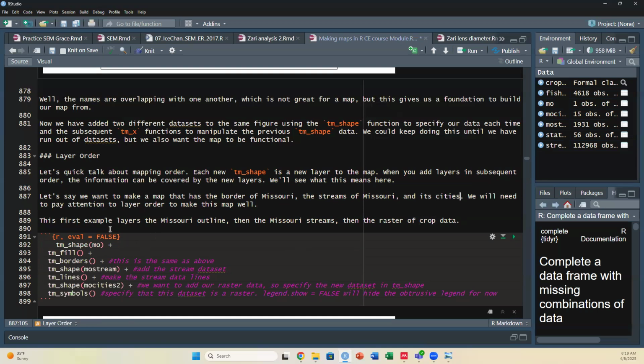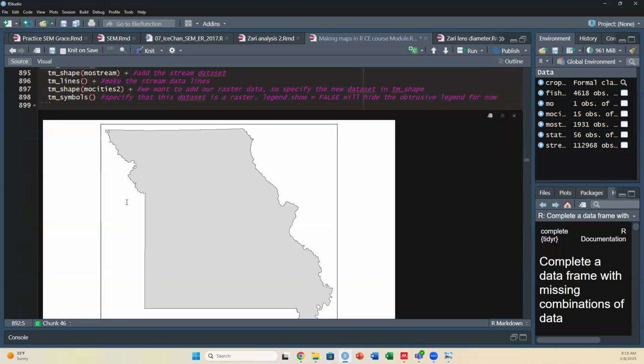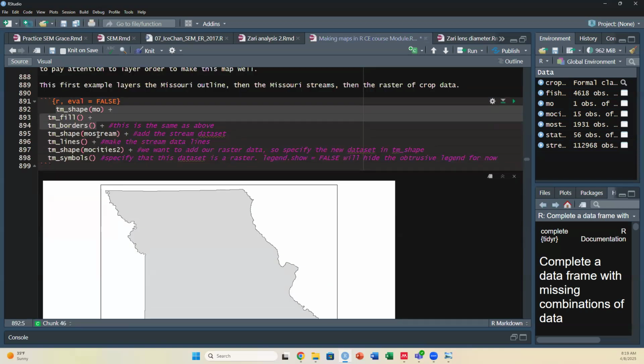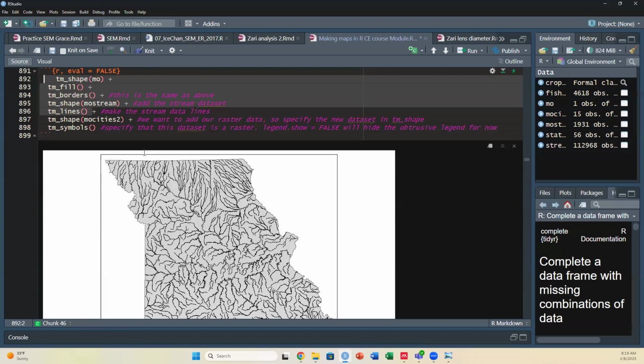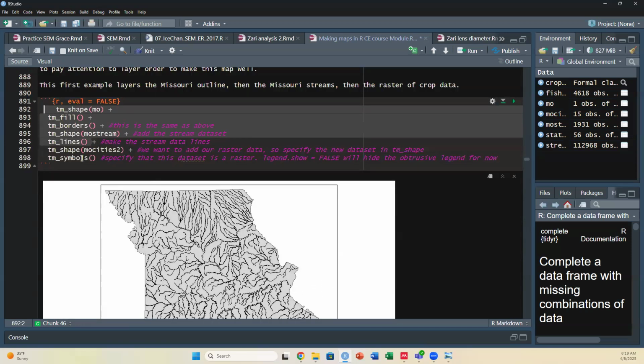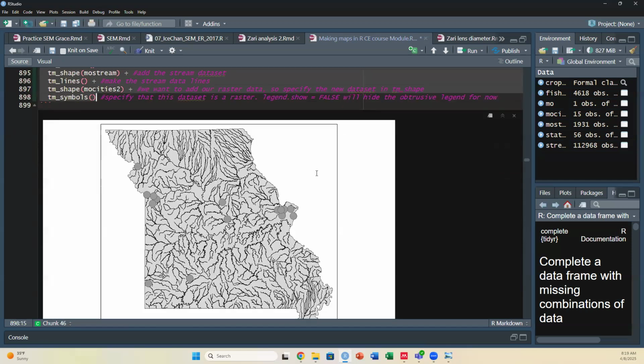So this first example layers the Missouri outline. We got our TM, Missouri is our shape, fill, and borders. And that's just our Missouri outline polygon there. Then we have the Missouri stream specified in this TM shape, and we're making that lines. So this is what we made earlier, all of the streams here. And then we're going to add another data set, the cities with symbols. So we're just adding a third data set here. So those symbols, they are default gray, so it's a little bit harder to see, but they are on top of those streams, on top of them.